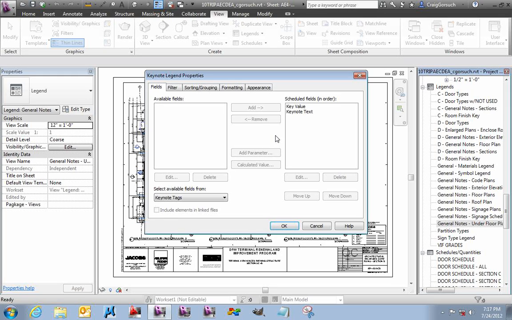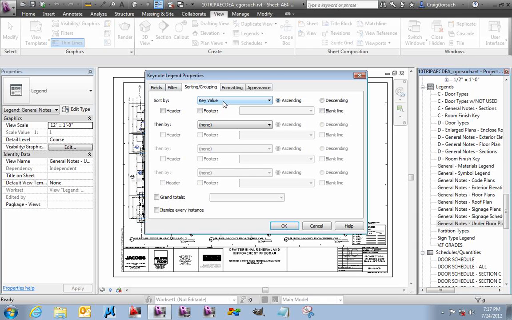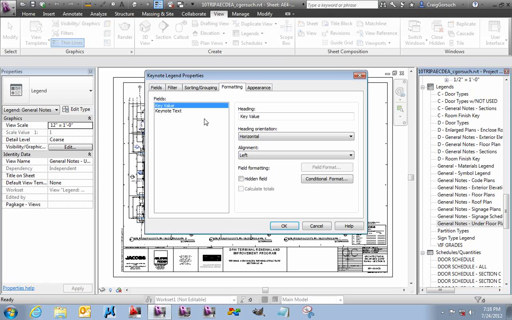Long story short, you can accept all the defaults. But I am going to go to sorting and grouping. We definitely want to make sure that we're sorting by key value, which is the number. We're going to click on the Formatting tab, and here's where we can change key value to number. In the schedule, we want this to be centered. And for the keynote text, we want this to read keynote, and we want this to be left justified.